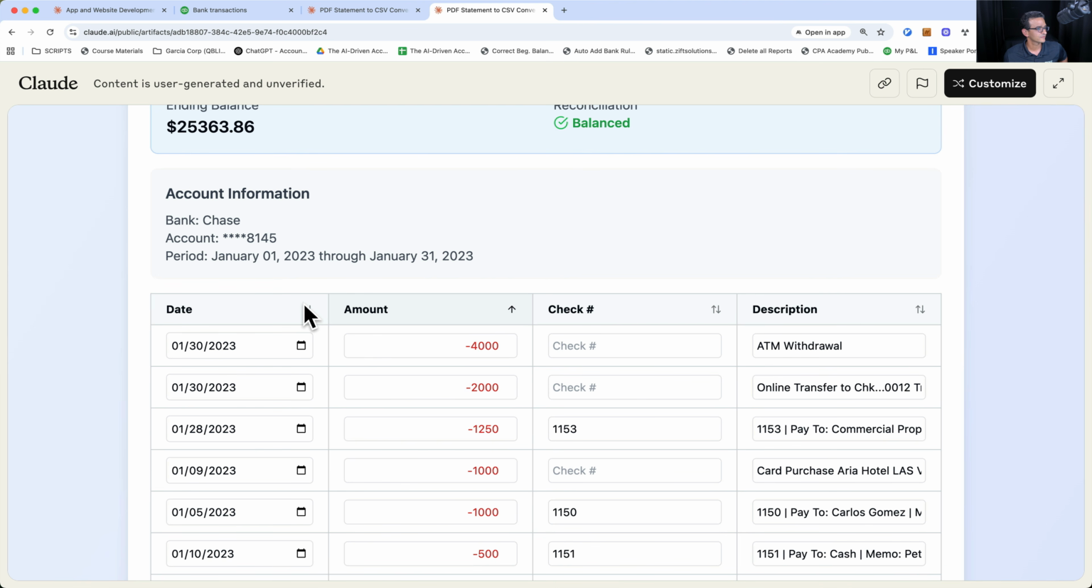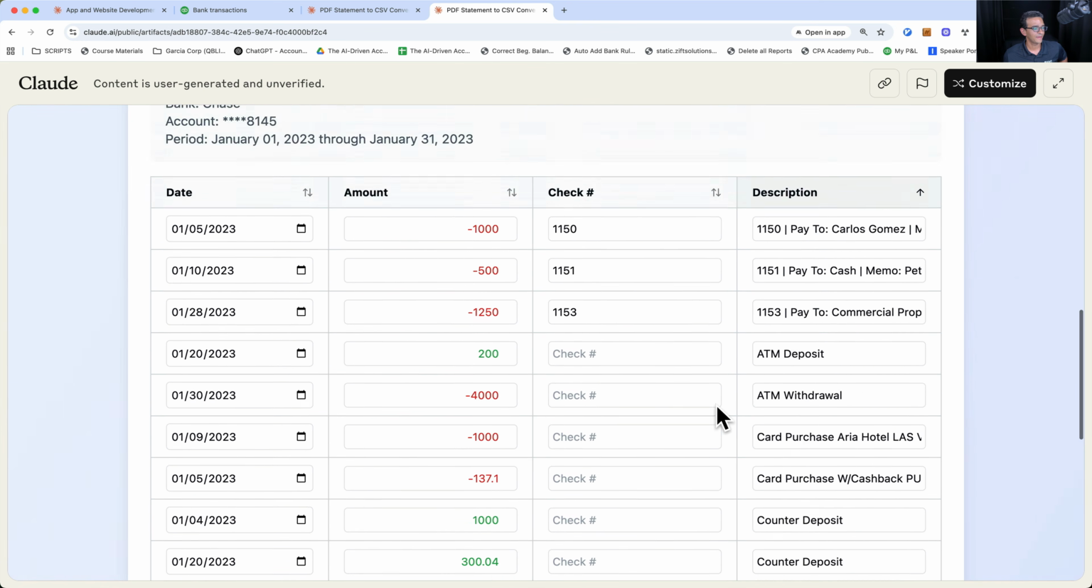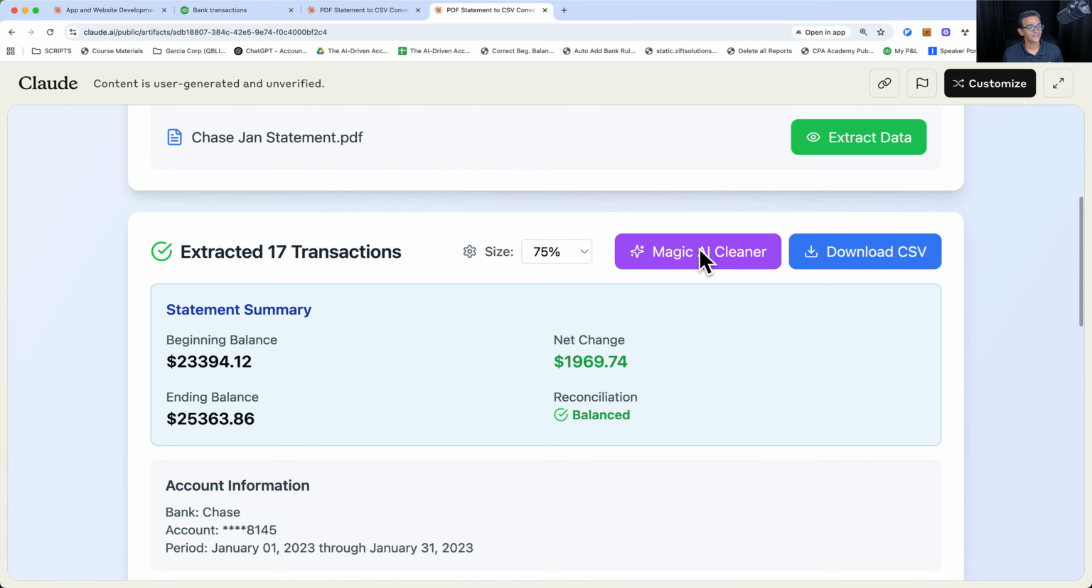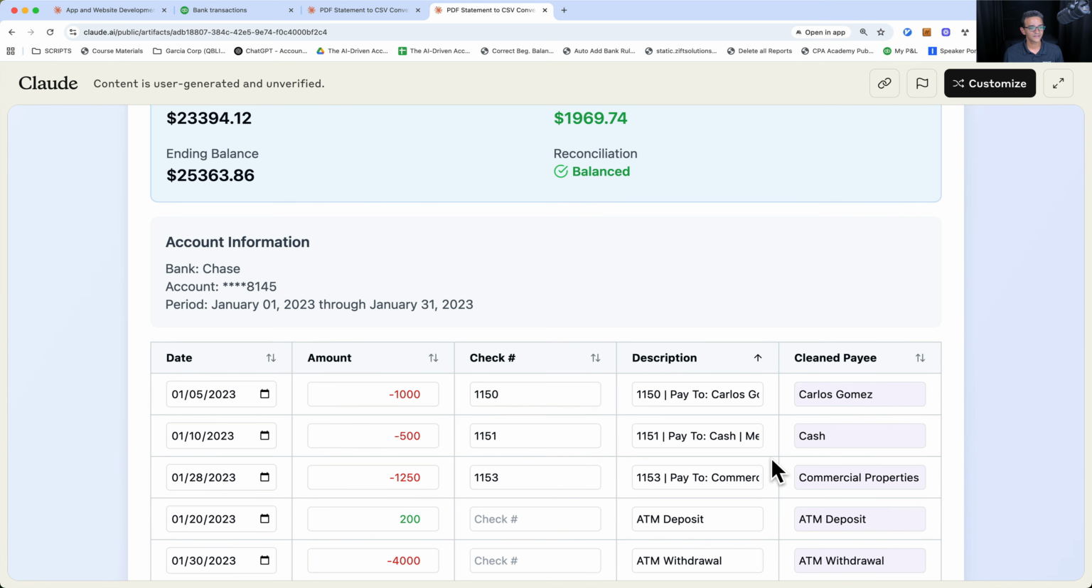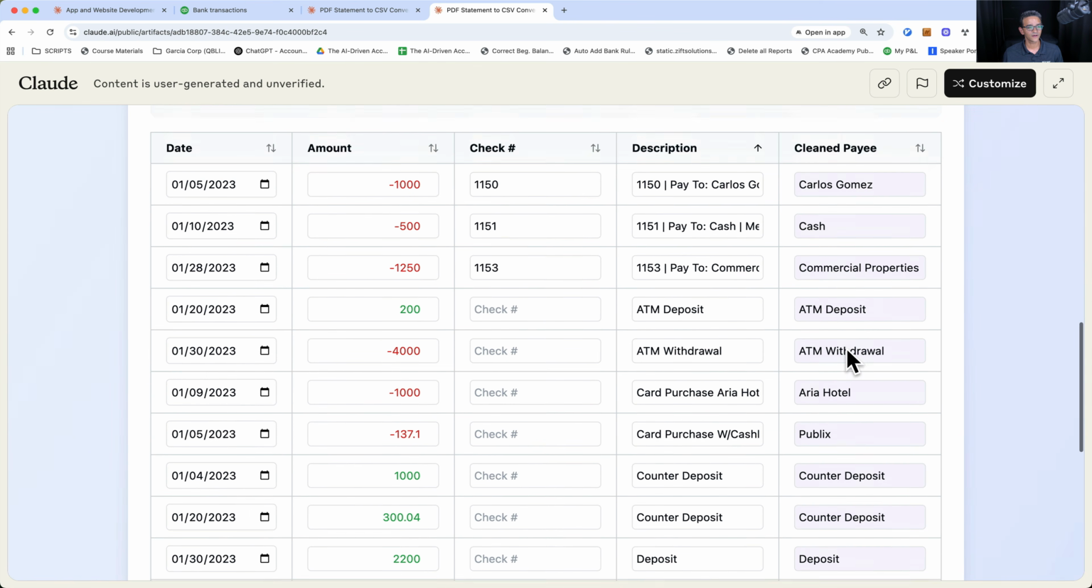Now let's look at the sorting. The sorting works. Beautiful. Sorting works. Can't ask for anything else. This is great. Amazing. Okay. So now let's see this thing called the Magic AI Cleaner. Let's click on that. And it says cleaning. And then again, my expectation is for it to create another set of, okay, here we go.